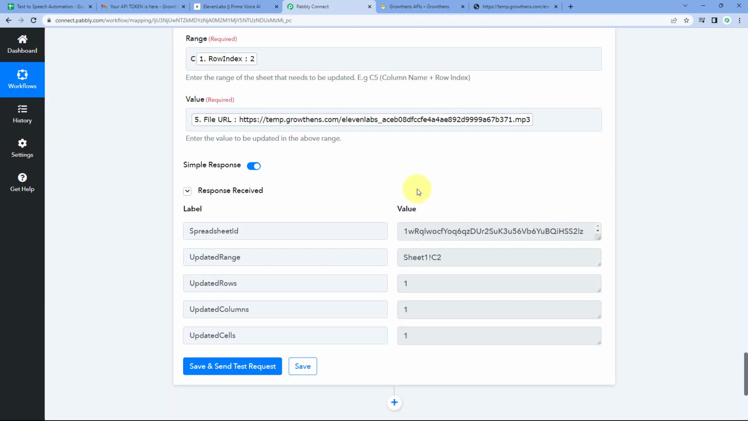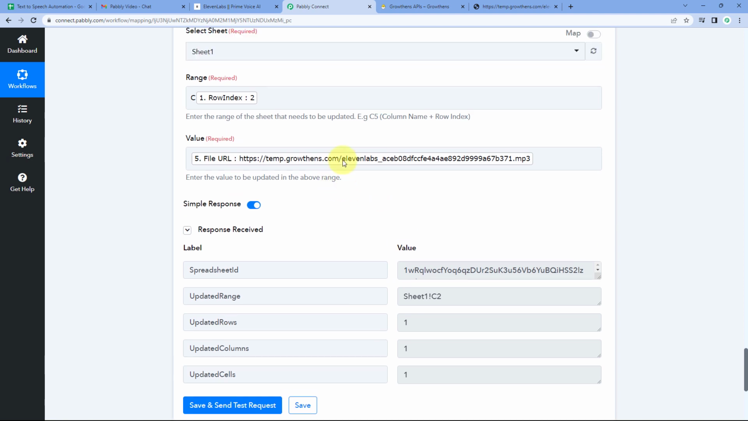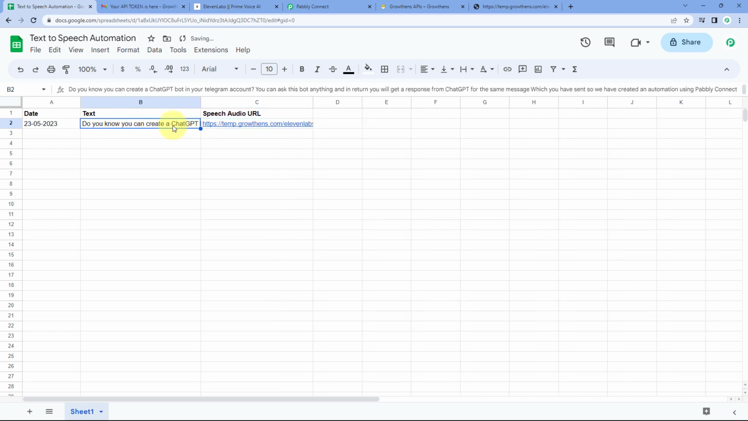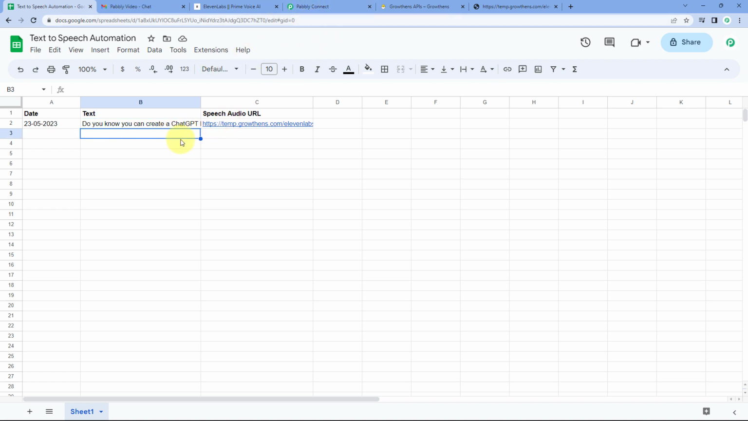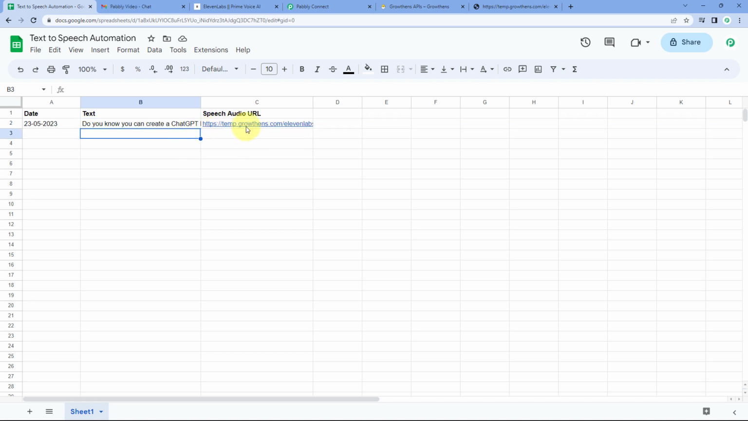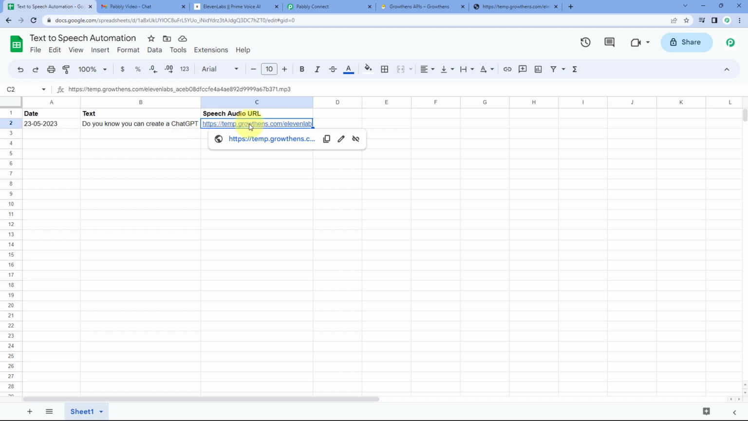Now when we click on Save and Send Test Request, you can see that we have received a response, and it seems to be a positive response. This response shows that the value which we have mapped, this particular file URL, is updated in this particular cell. So let's check it. We will go to our Google Sheet, and yes, you can see that in the same row, the speech audio file URL is added for the same text which we have entered in our Google Sheet. So we have successfully created this automation, and using this automation, we are going to convert this text into speech, and the speech audio URL of the same text will be added into the same Google Sheet in that same row as well.